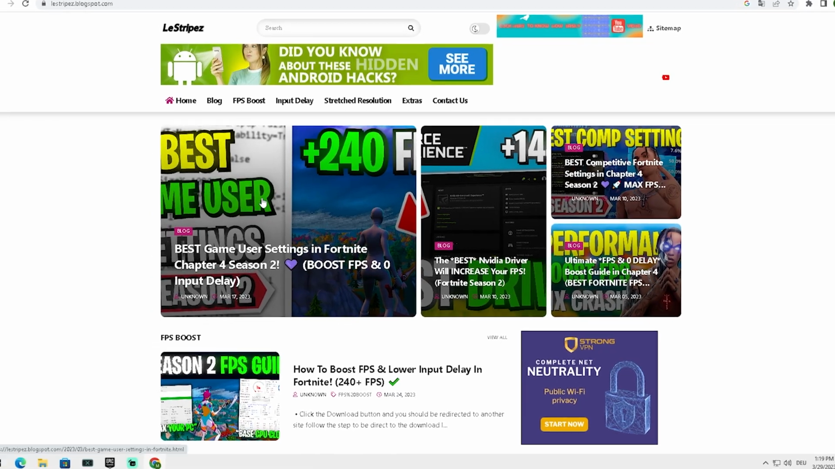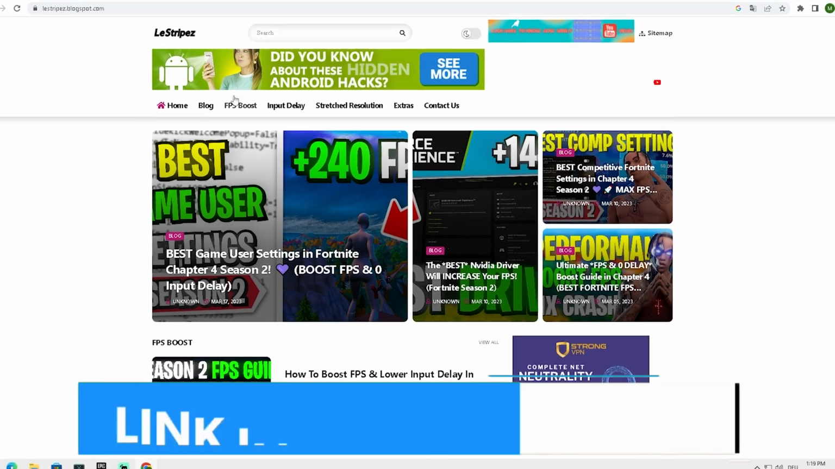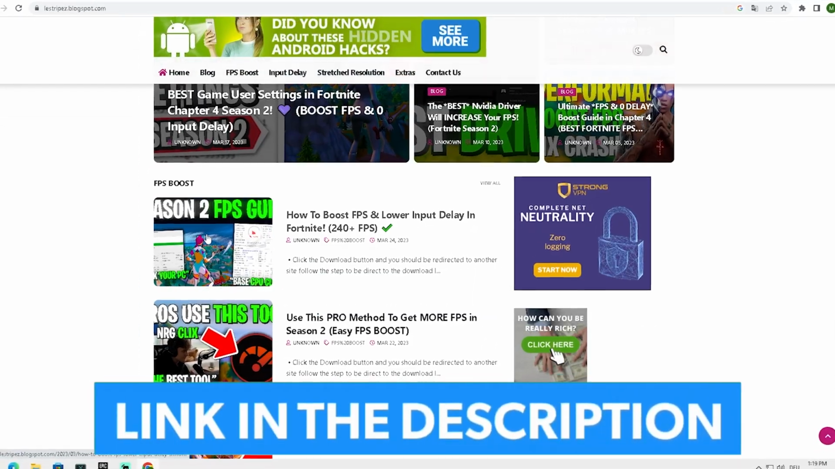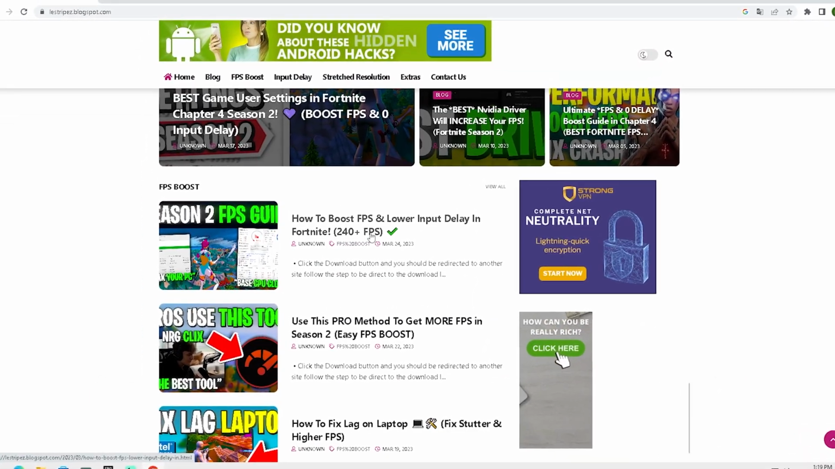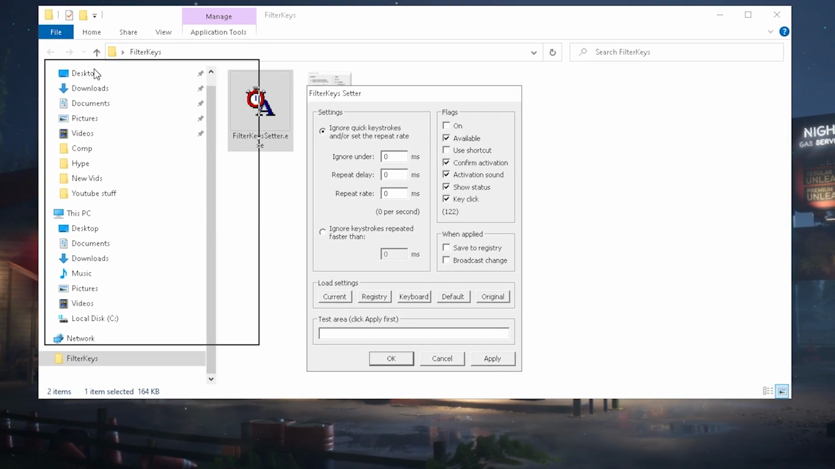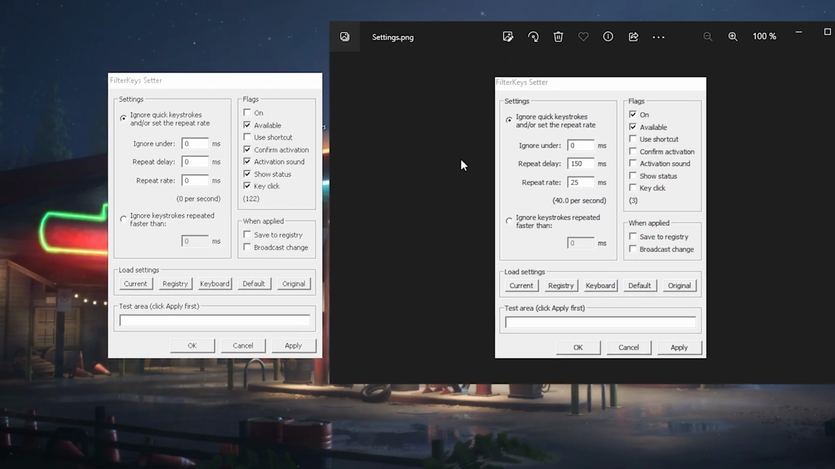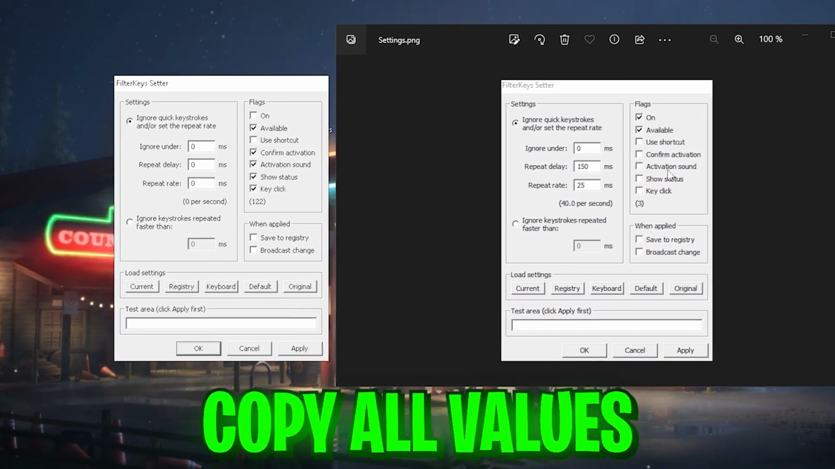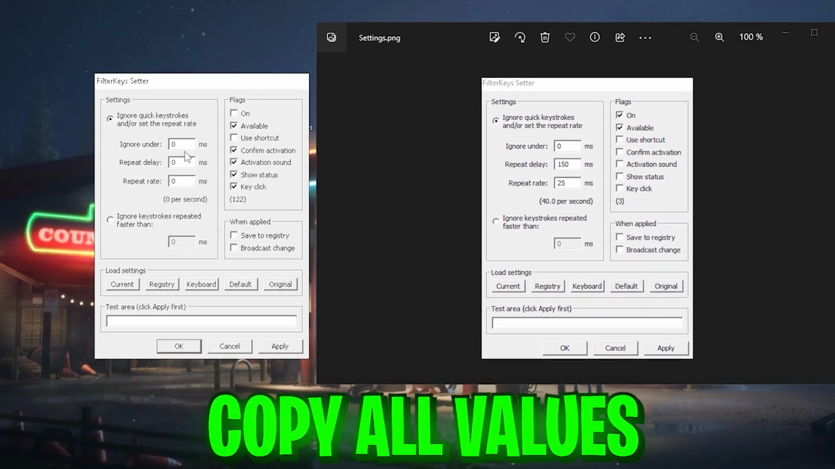You can get the whole entire tool on my official website, Lestrap's Blogspot, and just simply click on Input Delay. Then you're going to scroll down until you find a post with exactly the same name and the same thumbnail. Once you get it on your PC, you're going to launch the tool itself and as well open up the settings file. And now all you guys got to do is basically make sure to copy all of these settings here on the right side over into the tool.